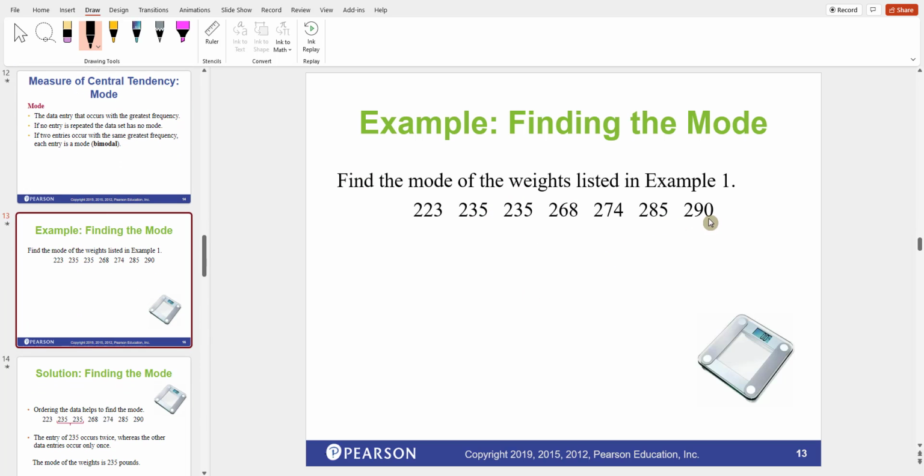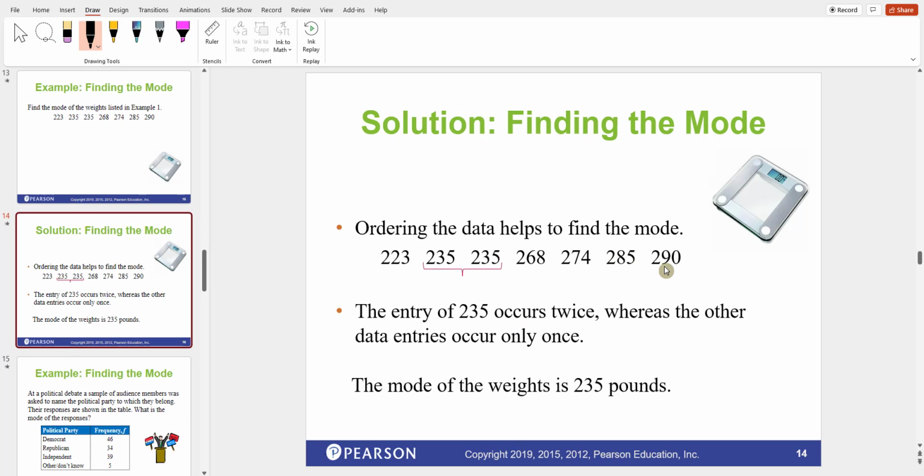So let's look at this example. This is our previous example. We're going to calculate the mode. The mode is the number that appears the greatest number of times. So in this case, 235 appears twice, whereas all the other data entries appear once. So the mode for this would be 235.